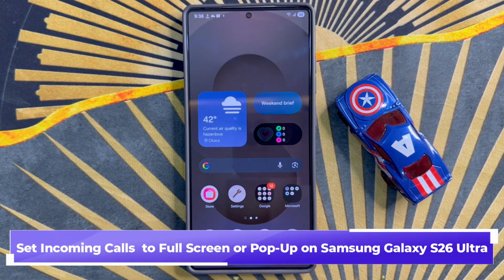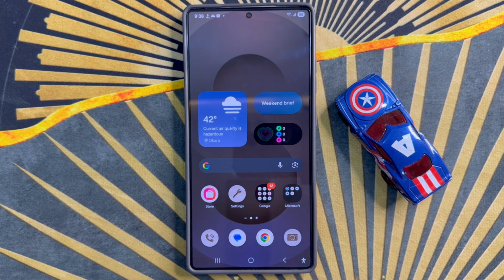How to set incoming calls to full screen or pop up on Samsung Galaxy S26 Ultra.